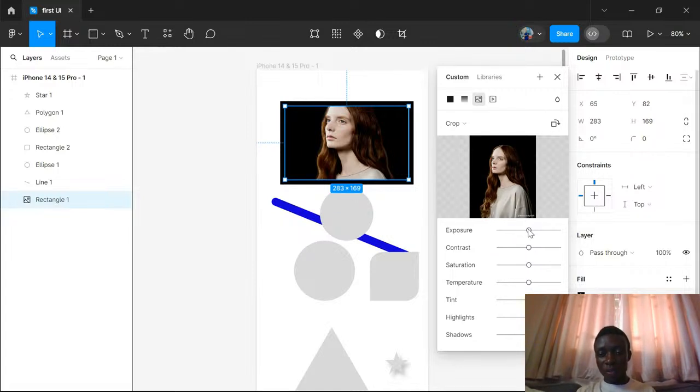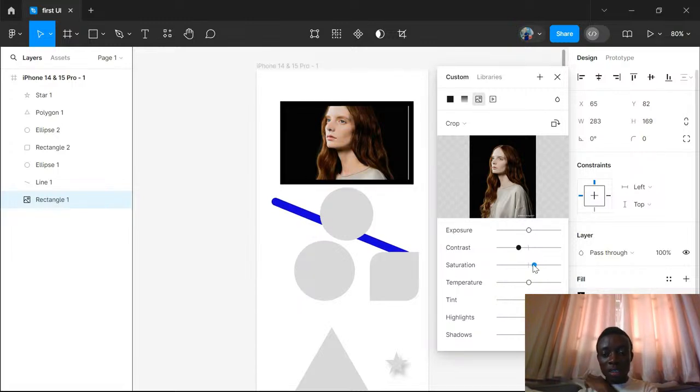You can also increase the exposure of the image, decrease it. You can increase the contrast. So this one is for editing the color gradient and stuff of the image. You can also adjust the shadows of the image.